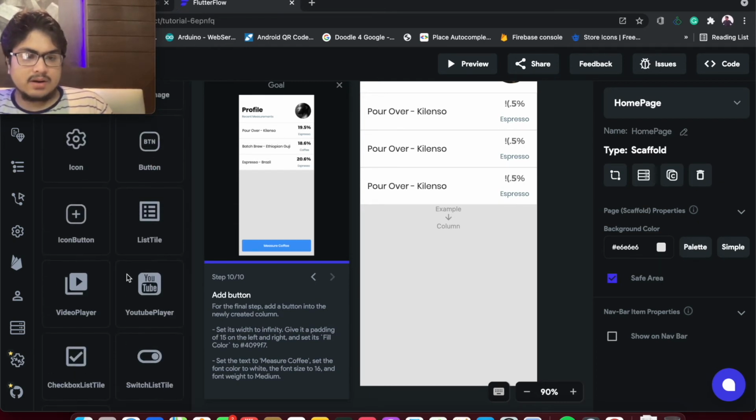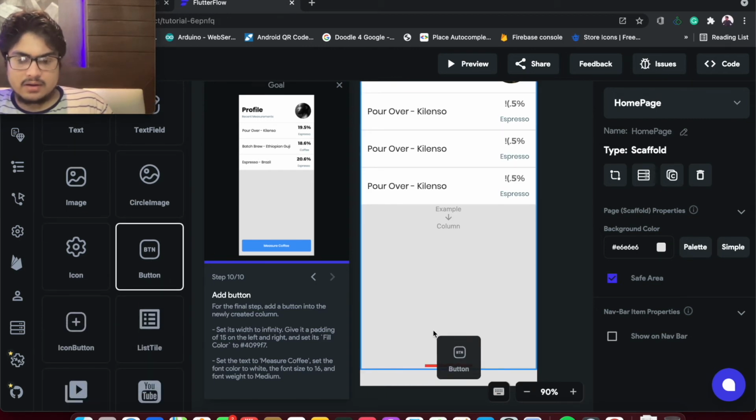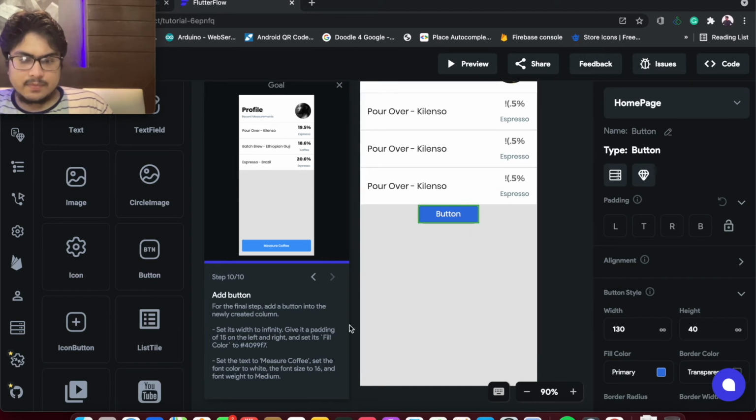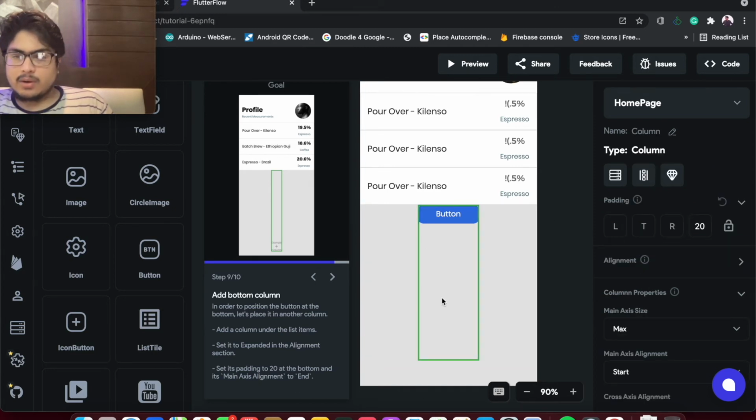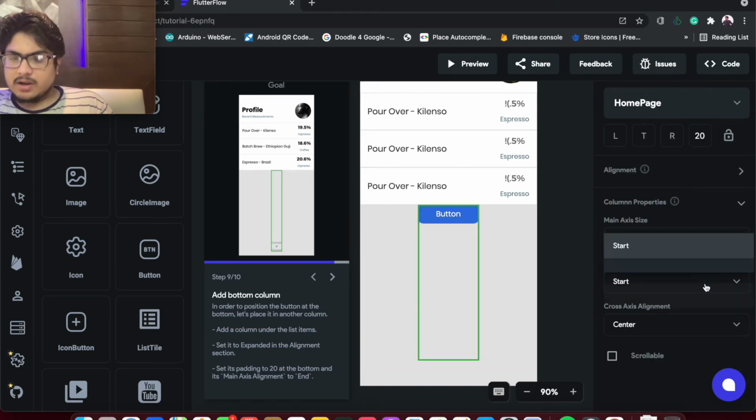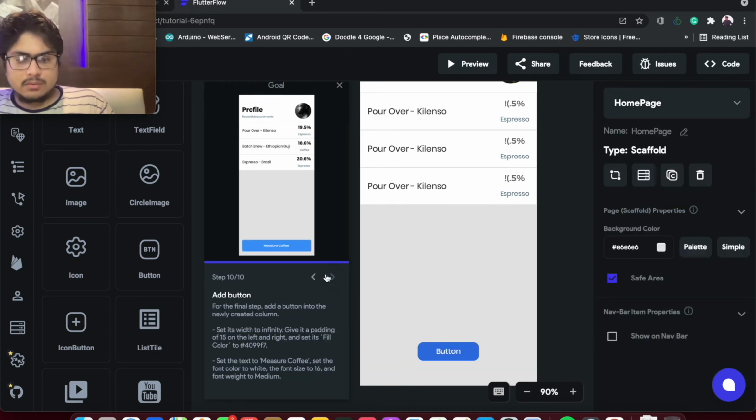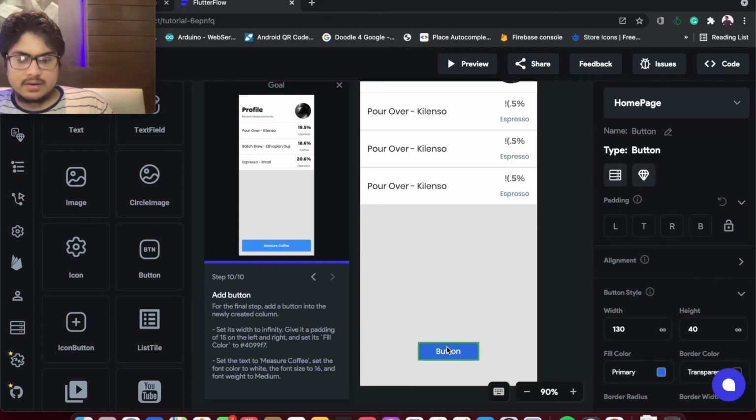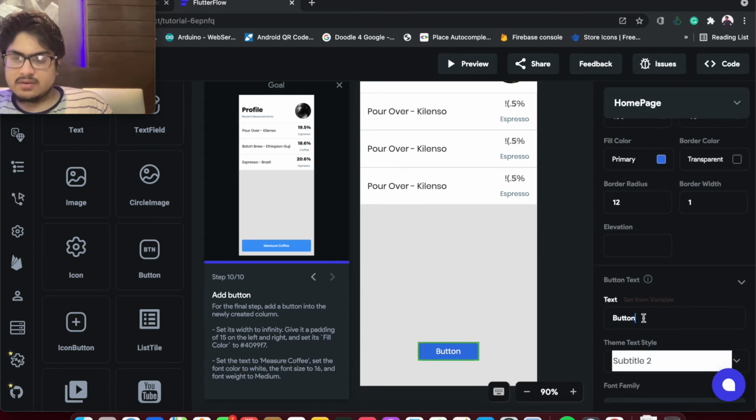So let's add a button. So this is a button, we'll add it here. Okay, main axis alignment to end. So main axis alignment will be end. Now the button will go down, and also we'll set the text to measure coffee. Okay, so text is here.